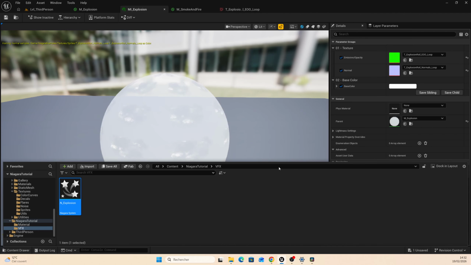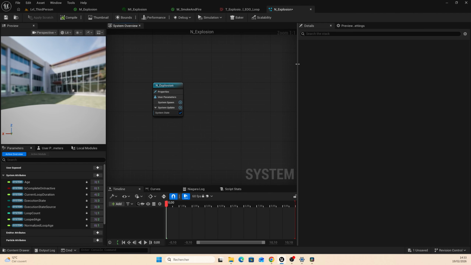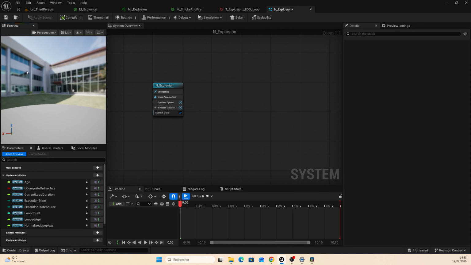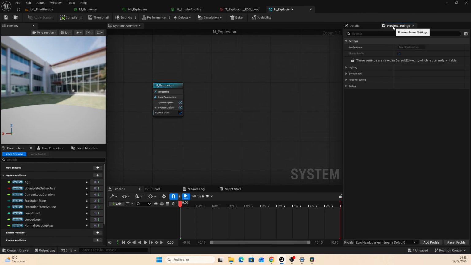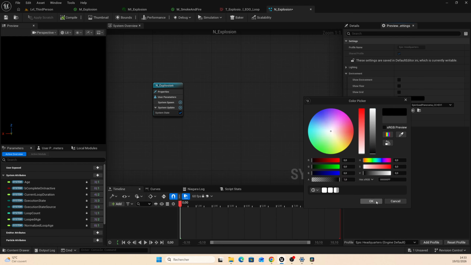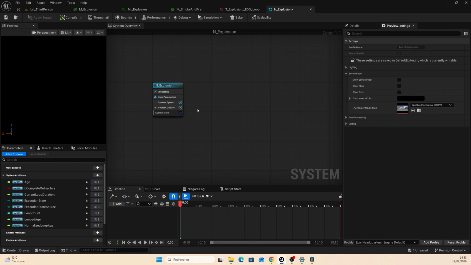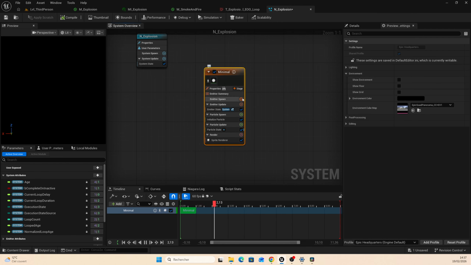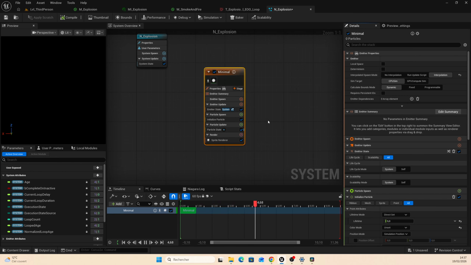Open it. So reduce this. I prefer full black for the preview. So go to preview settings, environment, and select black. We will see our effect better. So now let's go to our emitter, add minimal emitter, go back to detail here.